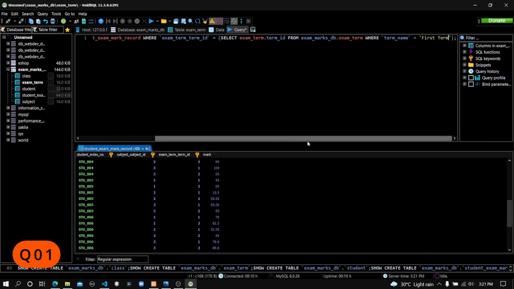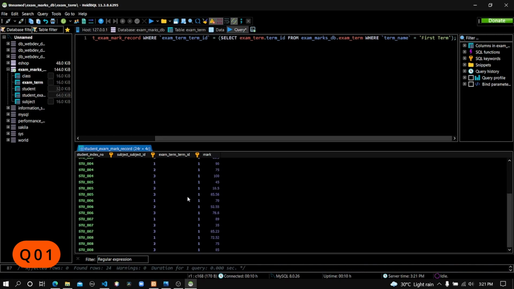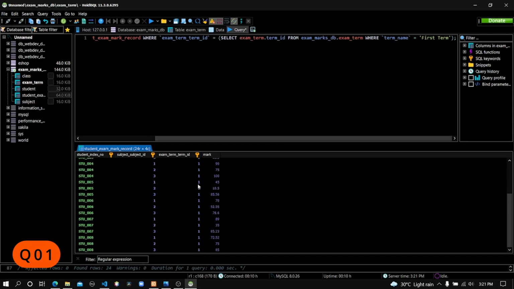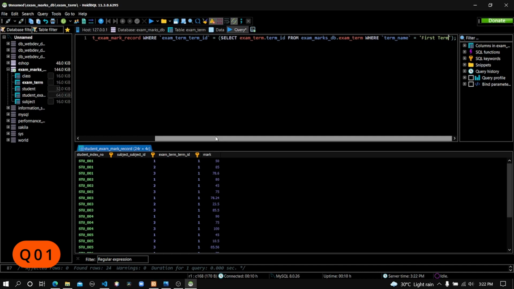Okay, here's the query, main query and the subquery. Let's execute this one. You can see only the term ID number 1 is included in the result. So the number 2 terminated from the result set, and now I'm going to write, and here's the second condition. We managed to find only the first term test marks, and it's not enough. We have to find only the marks related to the mathematics subject.